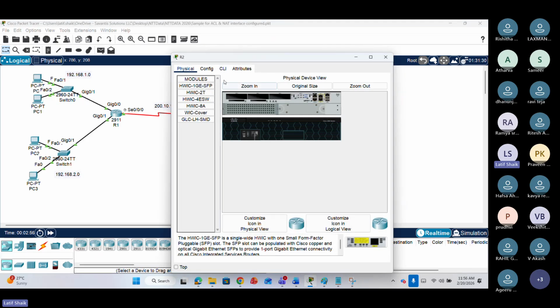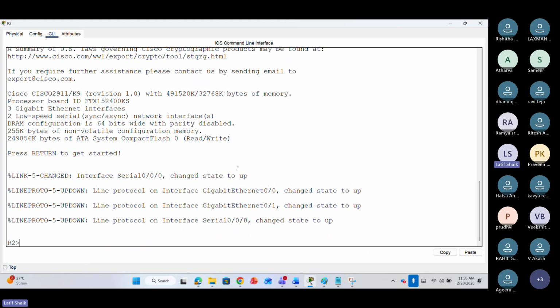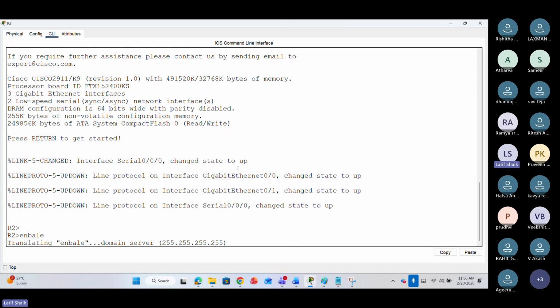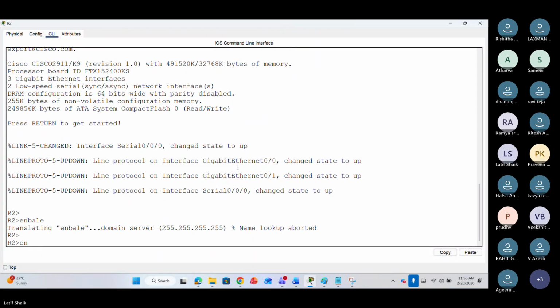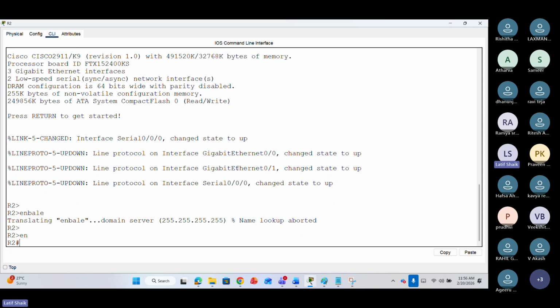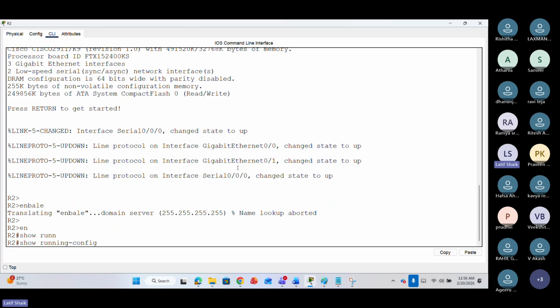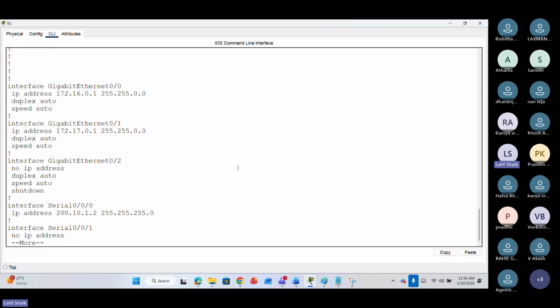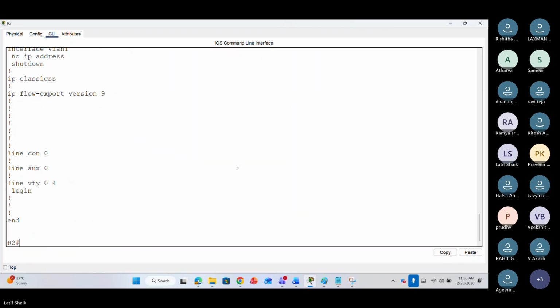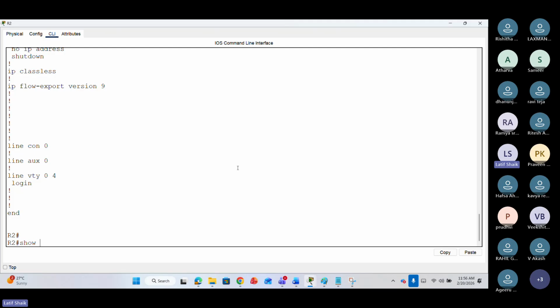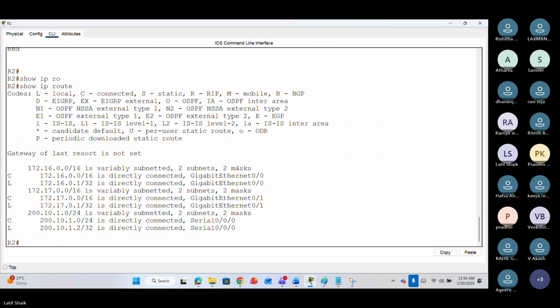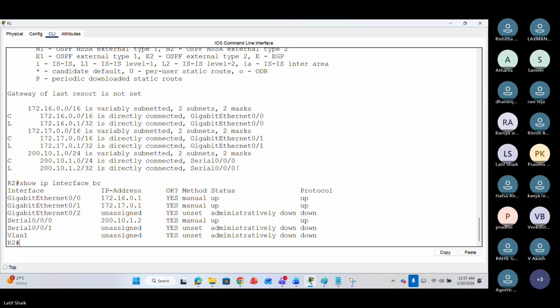Okay. In this router, also we are going to implement. Sorry. Control Shift 6. Enable. So show running, simple, only IP addresses are configured and nothing else. Show IP route. Okay. Show IP interface brief. Okay, IP addresses are configured, but not the routing configuration.